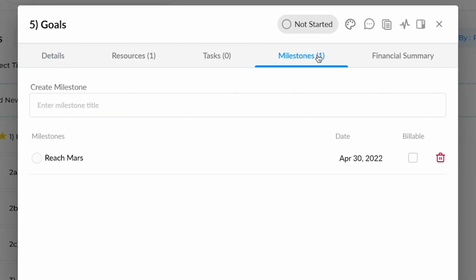This is a different kind of taxonomy. I thought this would be fitting with a goal type of item. So you can add one, let's say, reach Mars by April 30th. Billable, well, it probably is, but let's ignore that for now as we did before. So this is one way you can do it.